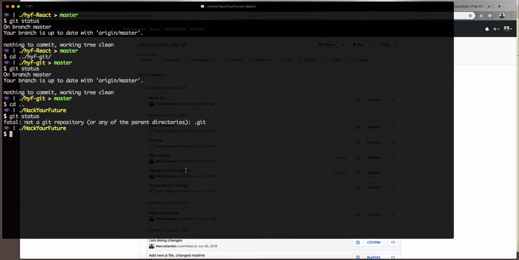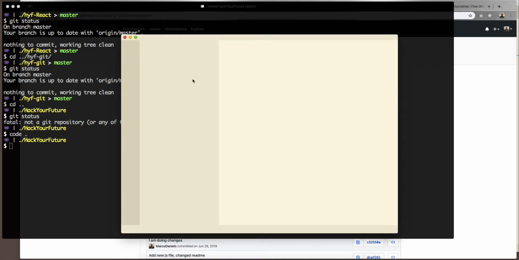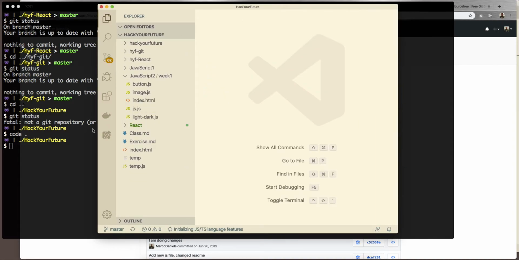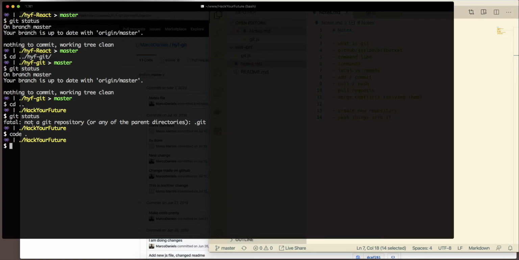How to show you that? If I open code here. Okay, so this is how the folder looks like. It has a lot of stuff, but does not have git on it because it's not a project. So even if you try to write git on it, it says it's not a git repository.